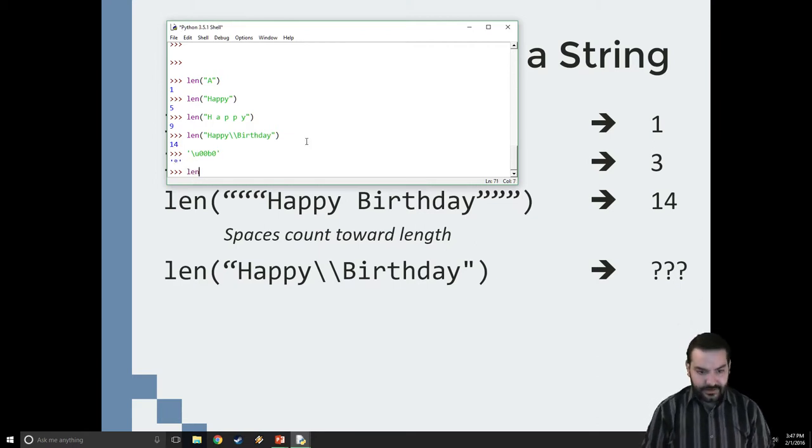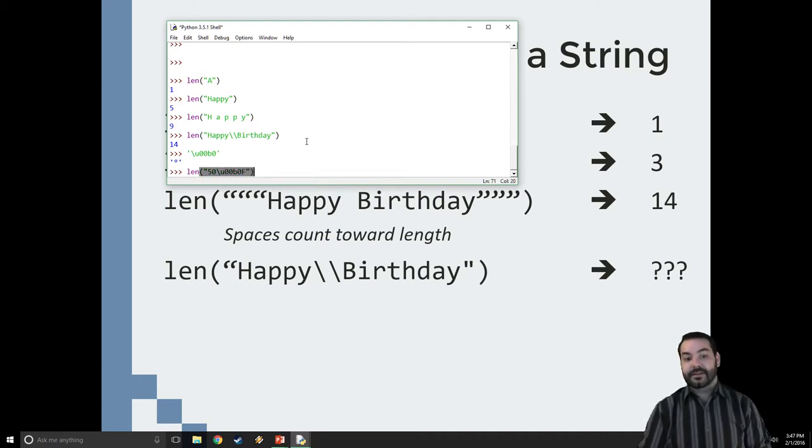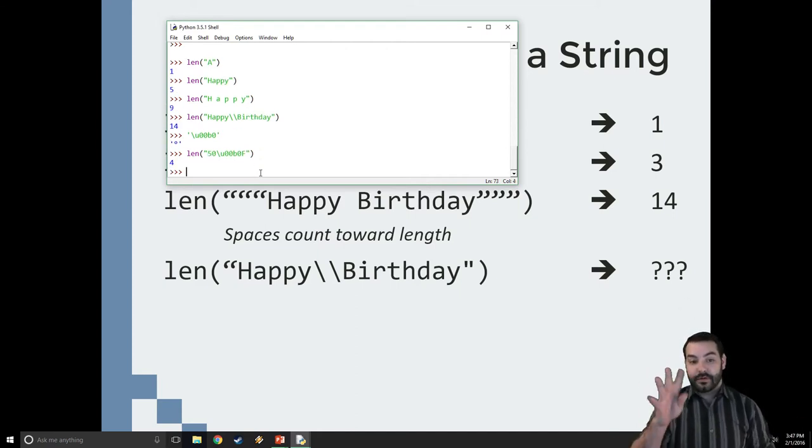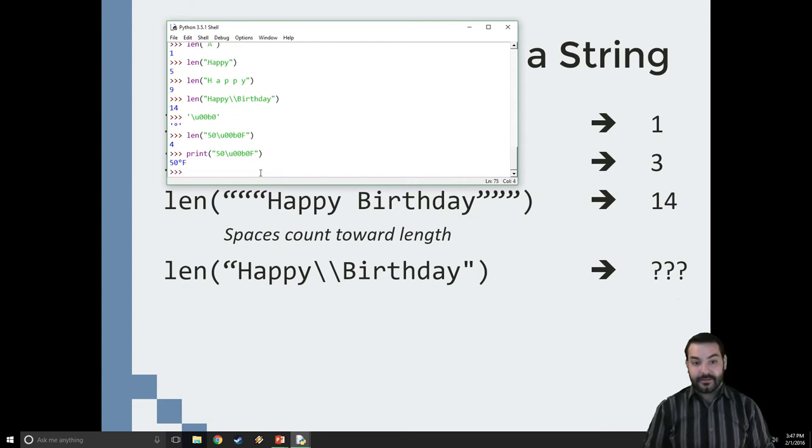Let's say, for example, I did len 50 degrees, so slash U, 00, B0, 50 degrees. Well, what I'm seeing is suddenly I get 1, 2, 3, 4, 5, 6, 7, 8, 9 characters, so I should see 9. Instead, I see 4, because if I did make this statement, and I did print it out, instead of len it, that's exactly what I see. I see 4 characters instead.